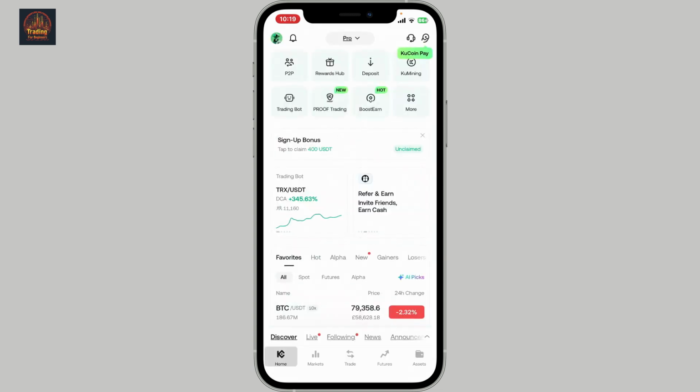So that is the process of depositing your cryptocurrency in KuCoin. Once your funds arrive, you'll be ready to start trading confidently. Just make sure that you have completed your ID verification before you start depositing cryptocurrencies.